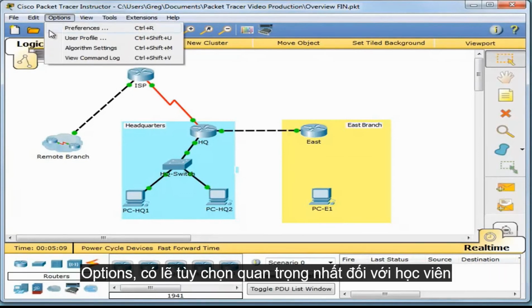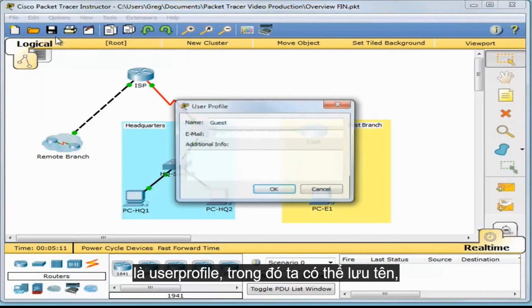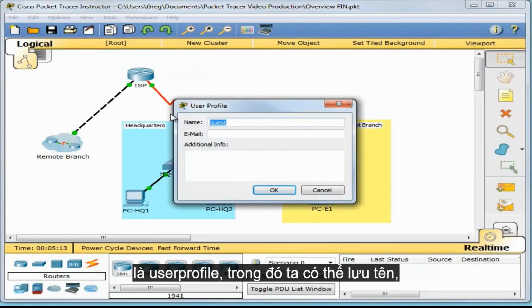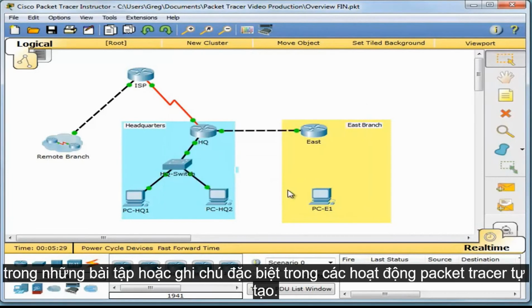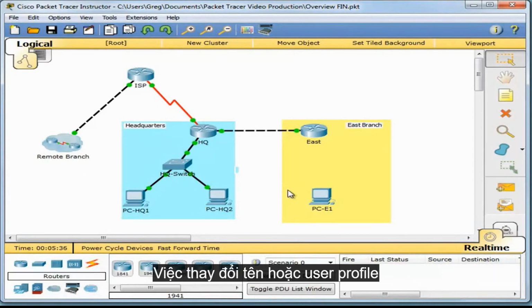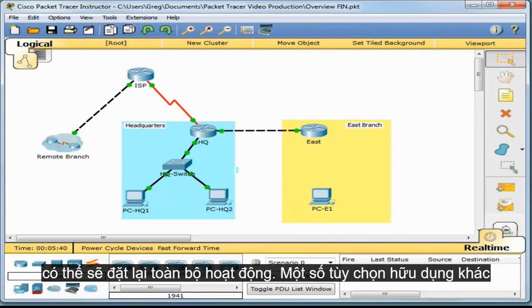Options. Probably the most important option for a student is the user profile, where you can put in your name, your email address, and additional information. Instructors may require you to complete this when submitting assignments, and of special note, in the self-graded Packet Tracer activities, changing the name in the user profile at all may reset the entire activity.